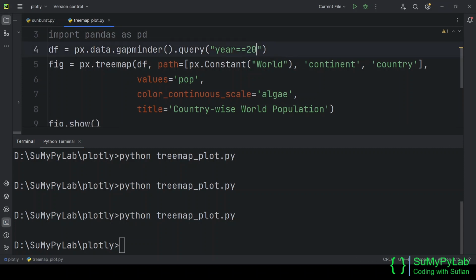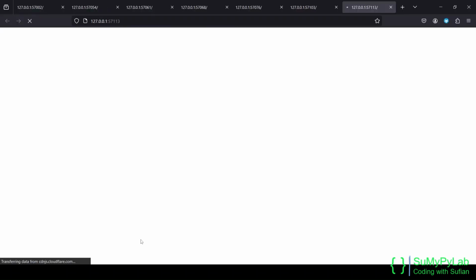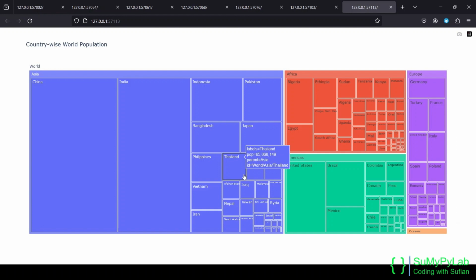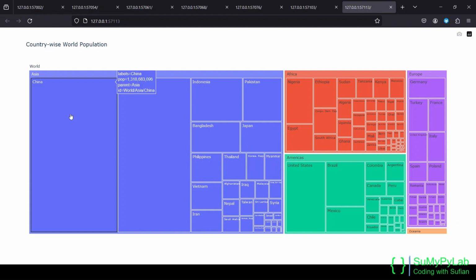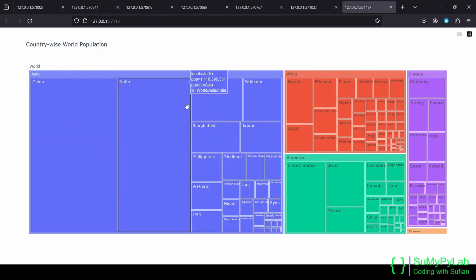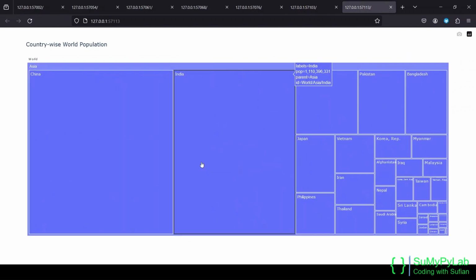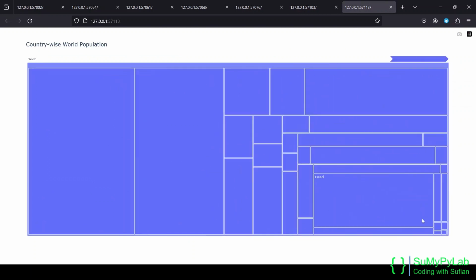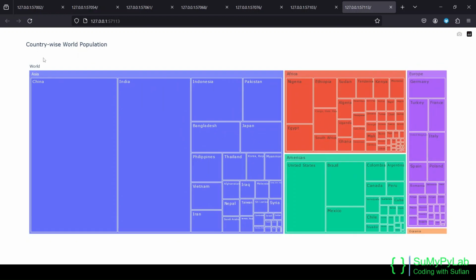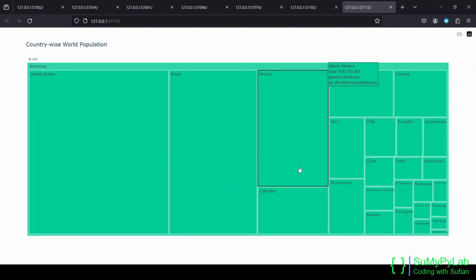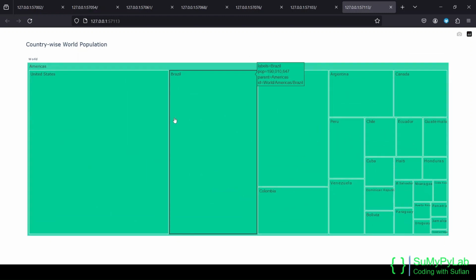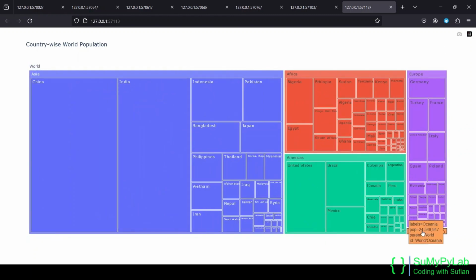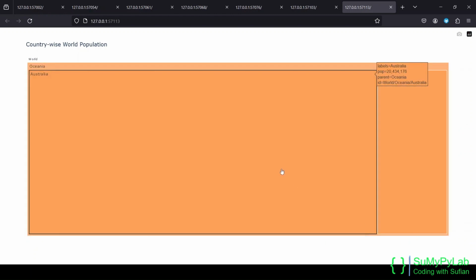Let's regenerate the chart for the year 2007. As we already know, Plotly charts are interactive. We can interact with the chart. Let's see how we can select a particular continent or a particular country by clicking on the country name or the continent name. It makes the user experience more interesting, right?